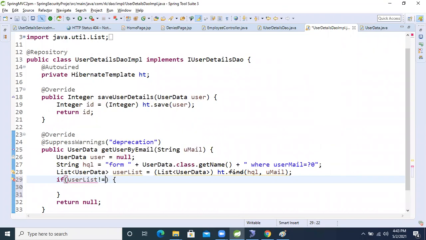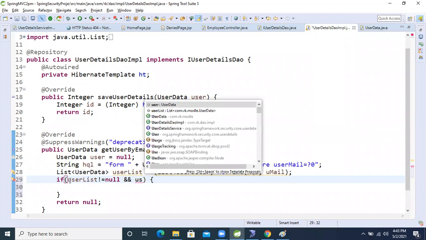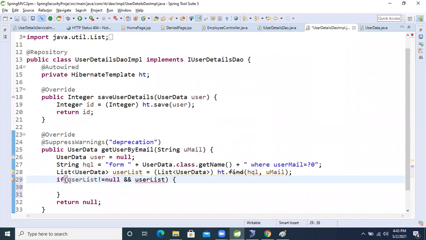If the user list is not equal to null, and what is that? User list dot size, right? If the size of this list collection is less than 0, then what? Return what? Then give the user.